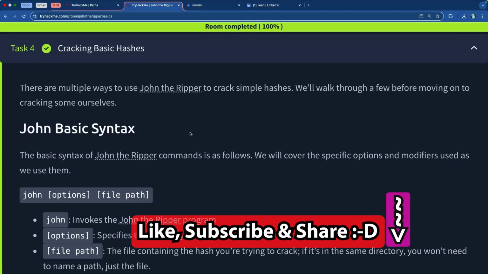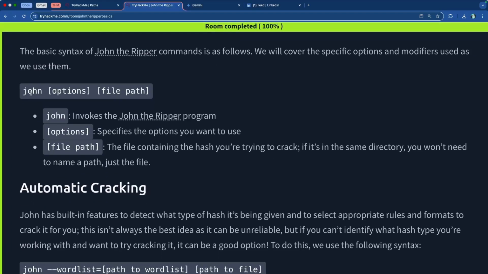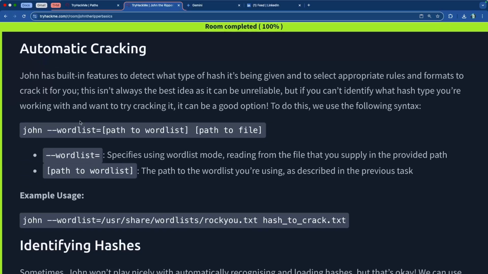All right, so there are a few different ways that you can use John the Ripper to crack hashes. The basic syntax is like this. You have john, then the option that you want to use, and then the name of the file you're going to crack, for example the path of the dictionary file. So for example, john, then the word list option, then the path to the word list that you're going to use, and then the path to the file that you want to crack.